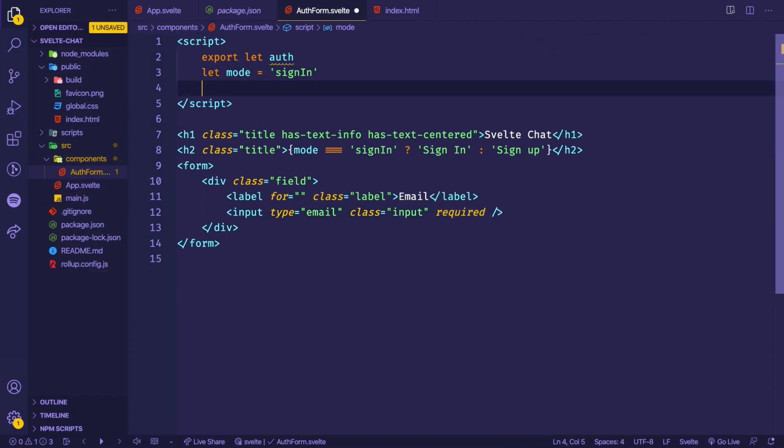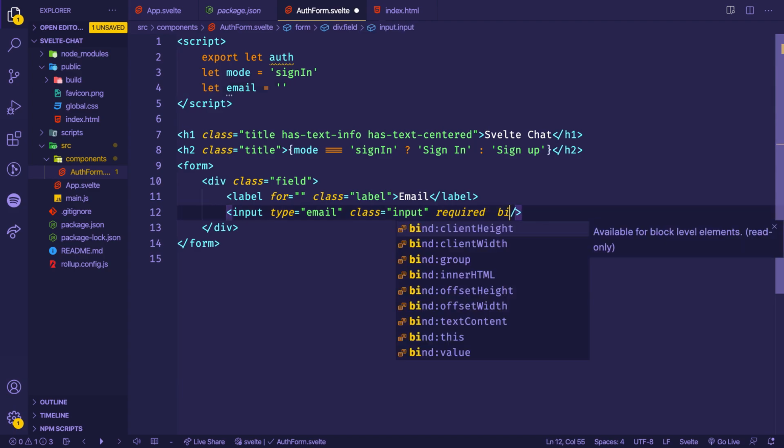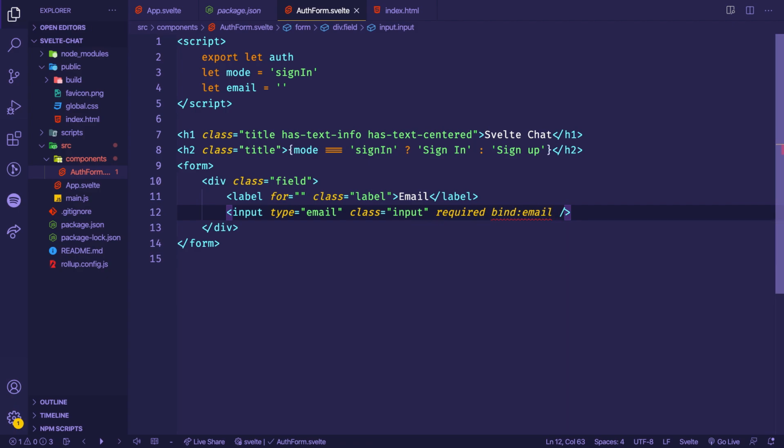So for doing that, we can just use a variable that's going to be email. The initial value will be an empty string, and then we can bind that value like this, and we can bind the value to that variable, and there we have it. We have bound that, and that's for the email.